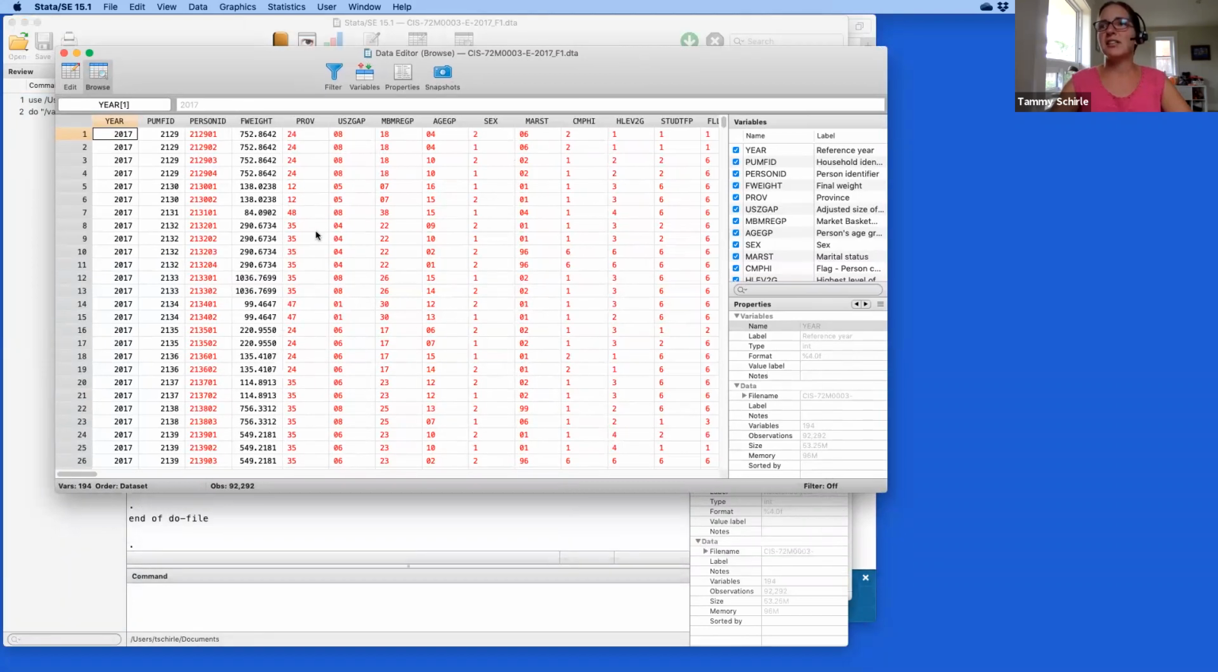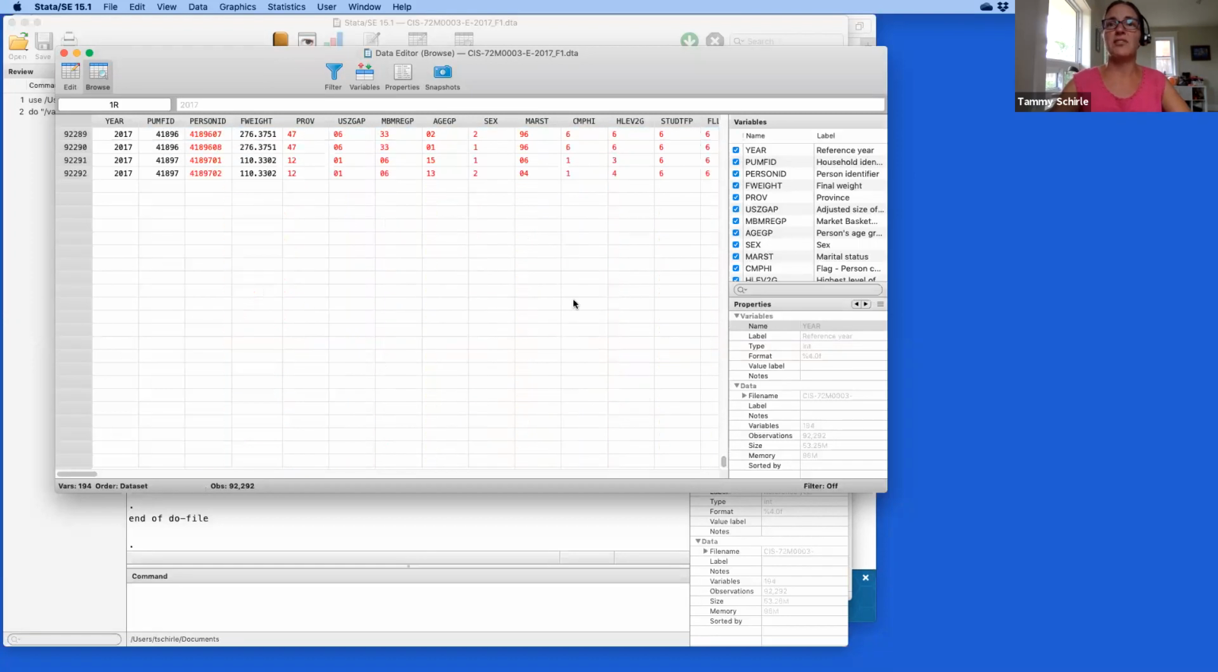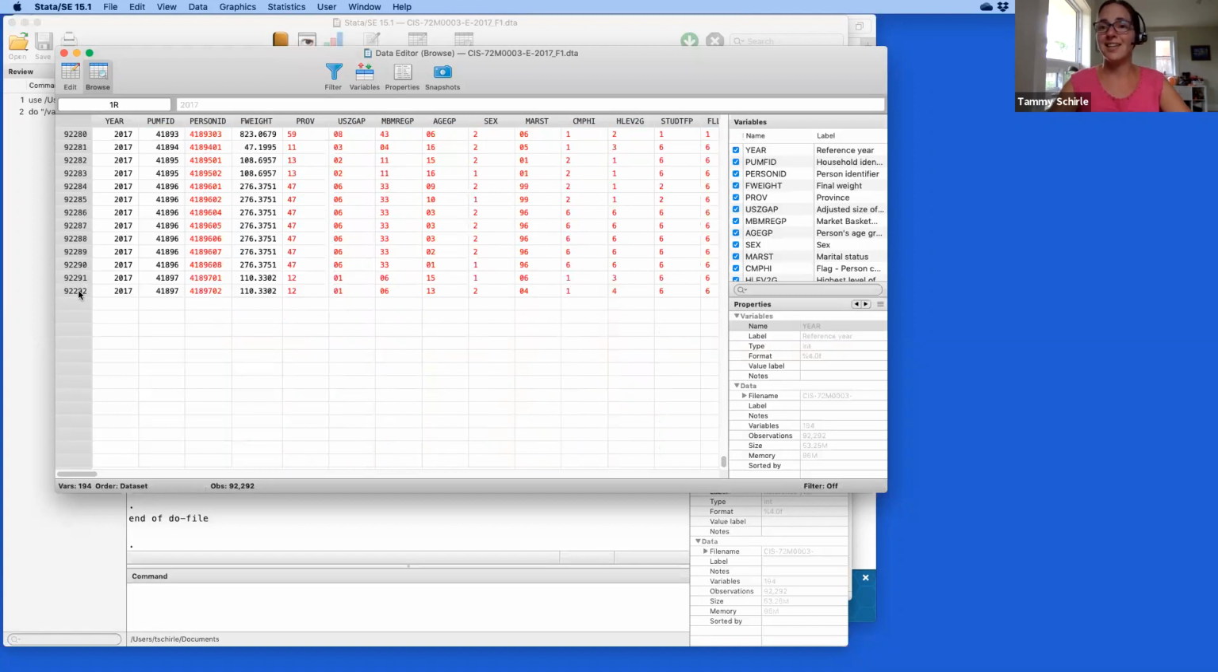And so when you're looking at these large data sets from Statistics Canada, it's really like a large spreadsheet. You have here the first person who was interviewed in this data set in the year 2017. They're given an ID number. They live in a province, it's coded as 24, that happens to be Quebec. And then it gives you a lot of other information about that individual in all of these variables. You'll notice if you were to go all the way down, that in this data set, we have 92,292 individuals and all of their information. You can get a sense of how that looks.